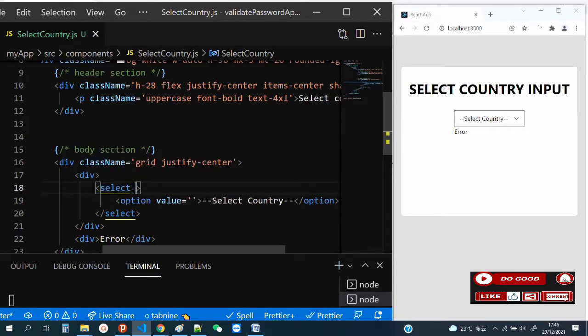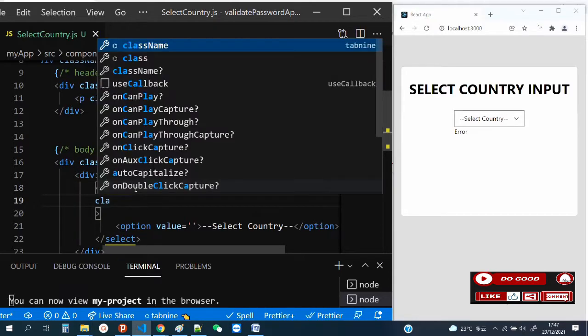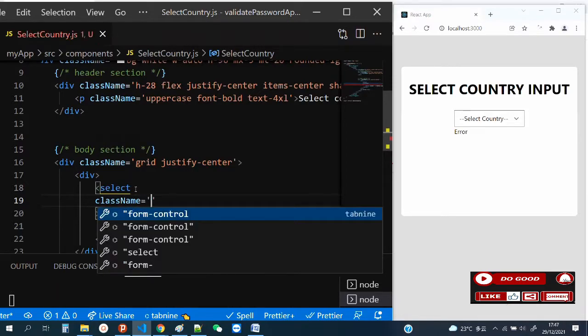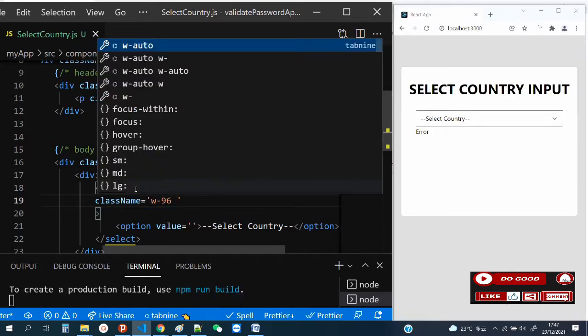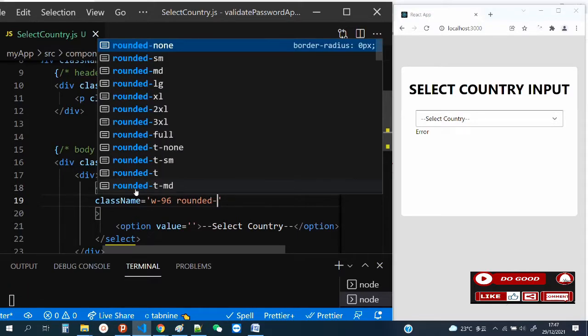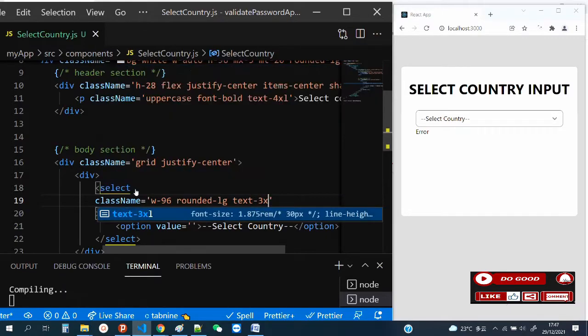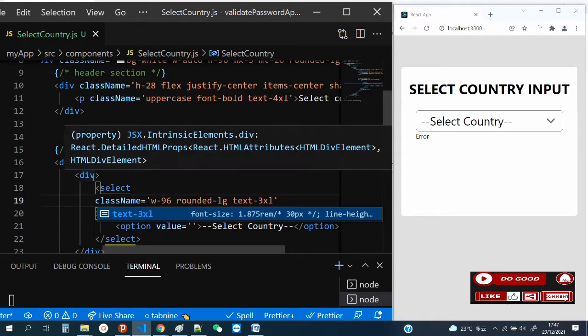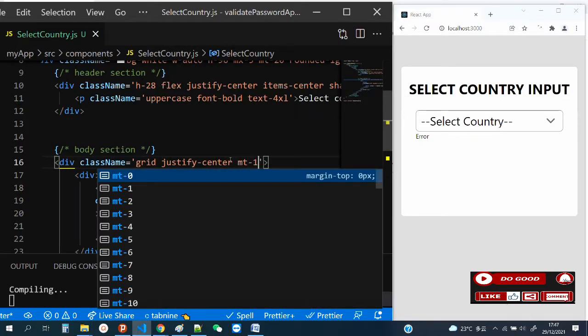Okay, good. So now let's give it a className. To do that, let's move the select down and say className equals width 96, rounded-lg. Let's give it text-3xl. Okay, let's give it empty. Let's use the div. Okay, we can use the body div for mt-14.